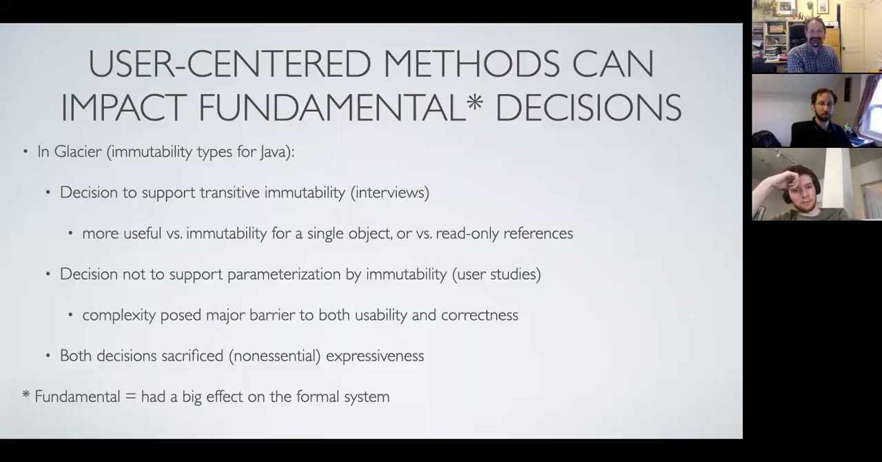So how does this actually help us? Can user-centered methods affect fundamental decisions? By fundamental, I mean something that has a big effect on the formal system, on the type theory of the system. I think this is still emerging. We haven't applied a lot of user-centered methods to programming languages over the course of history, but we're starting to do it some. Michael and I have designed a couple of systems. One is Glacier, which is an immutability type system for Java.